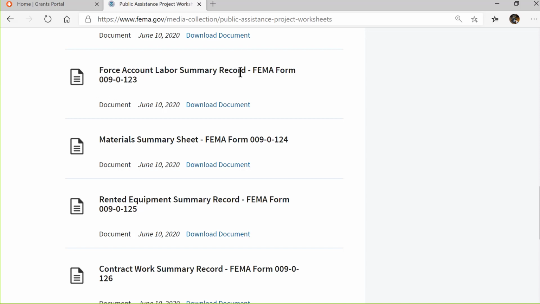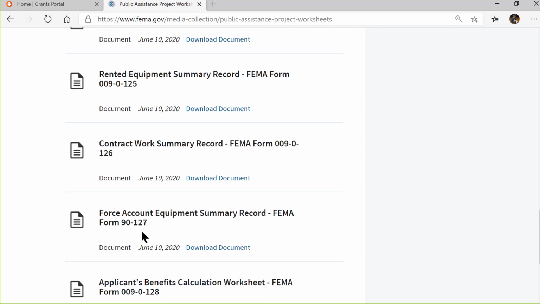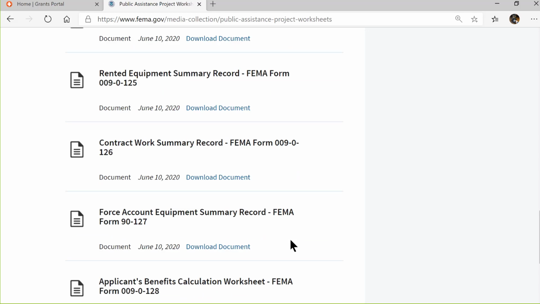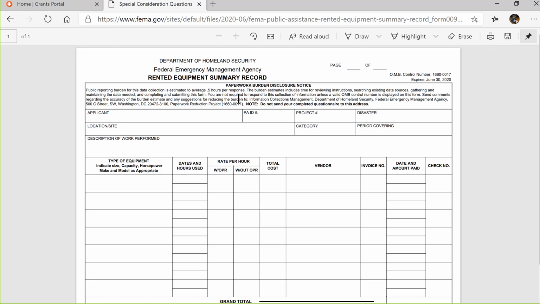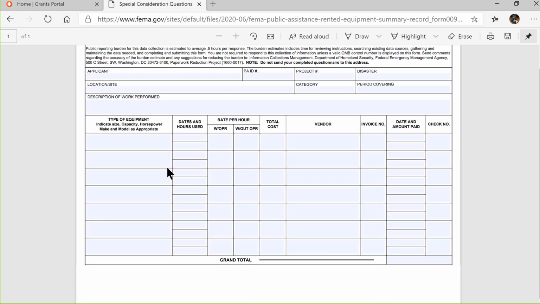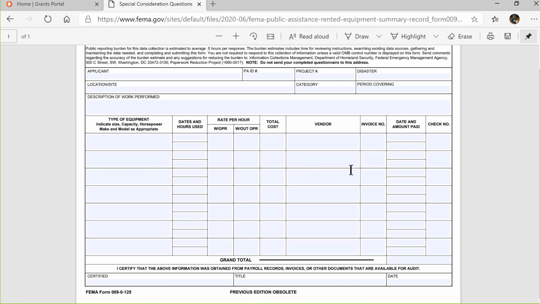So things like the force account labor summary, material summary, rented equipment, contract work, force account, applicant's benefits calculation worksheet, also known as fringe benefits. This is where you can find the documents, and you would just hit download document. Depending on your internet browser, it might download it as a PDF. Mine popped it into another browser. We're going to talk about these in a second. I'm going to first go into the other way that you can download these forms, and that's in Grants Portal.